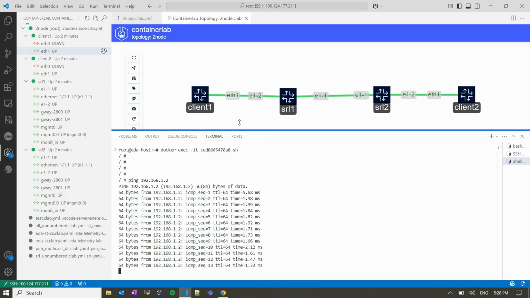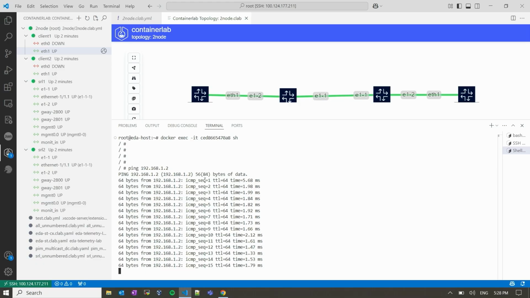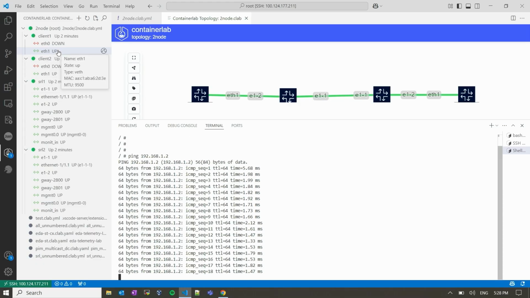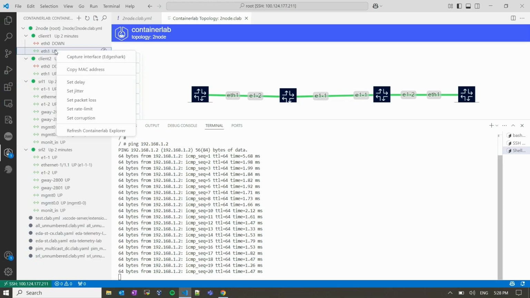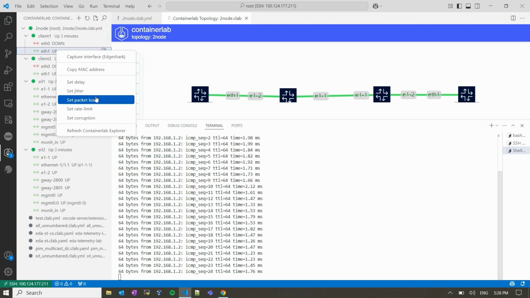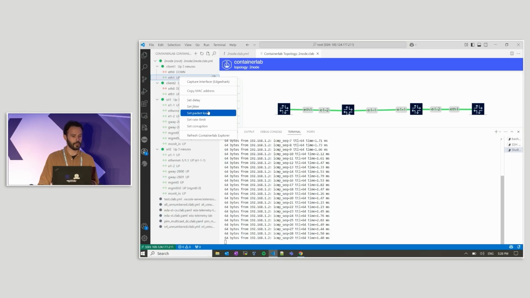The best part of this thing is I can introduce, for example, click on the Ethernet 1 interface of the client. I can introduce delays, jitter, packet loss. So let's say for a simple lab, it's not so interesting, but if I would be testing something like segment routing, I can easily introduce packet loss, delay, jitter in one of the paths and see how the traffic path changes without running extra commands, just with the ease of a click.